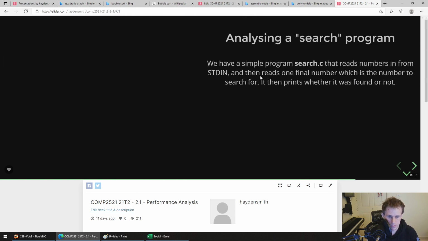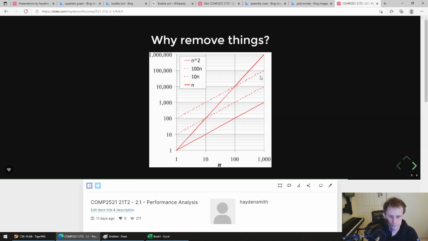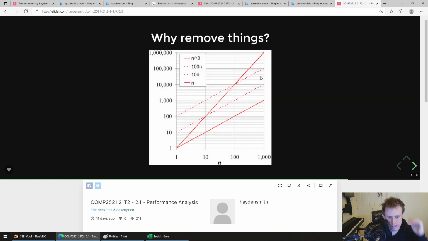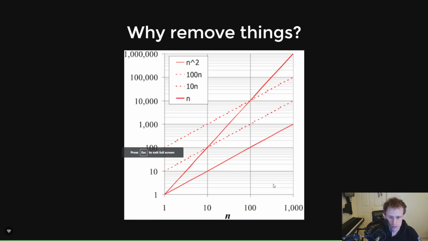Now, let me just have a look at what we have left to do. Oh yeah, and this is a diagram explaining things we've been talking about for the last 20 minutes. Why remove things? Because n squared grows quicker. Even though a 100n program might be slower to start, as it scales, it gets quicker than the n squared one, right? That's what this diagram's demonstrating.